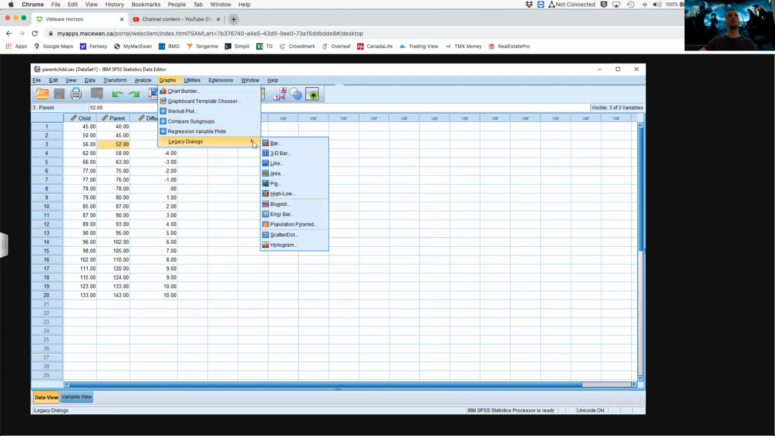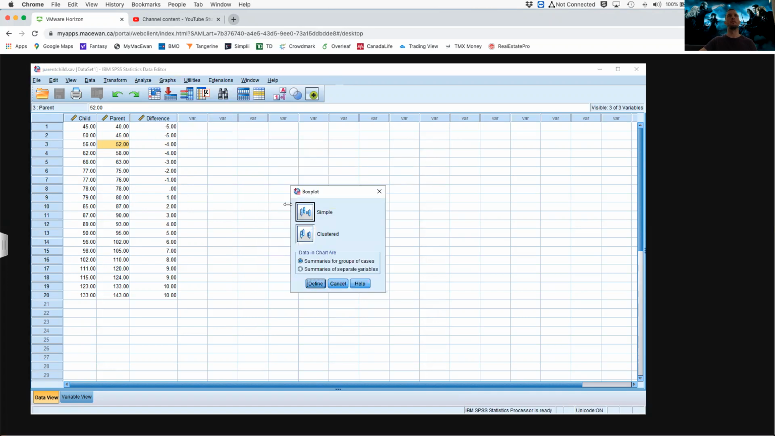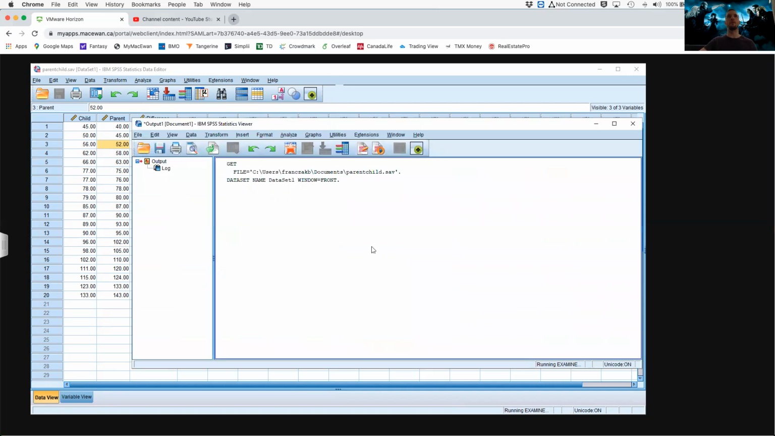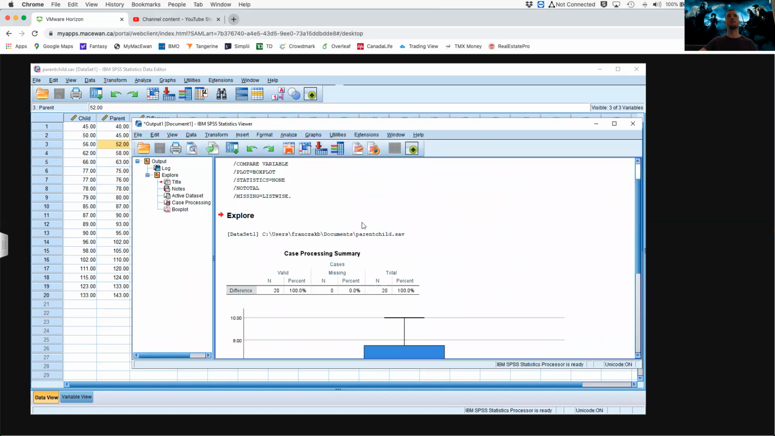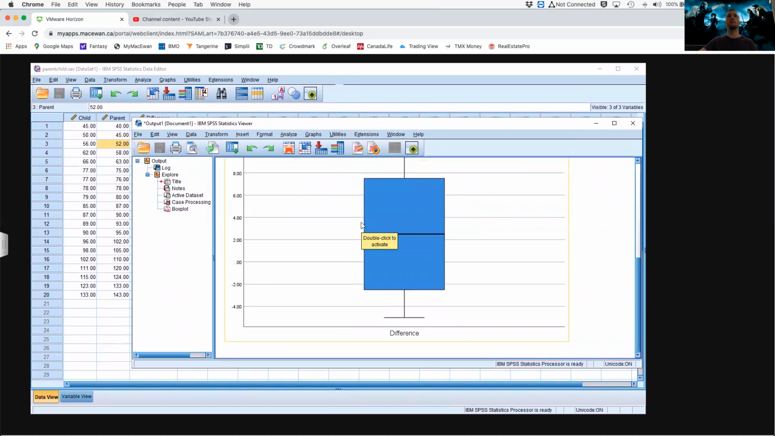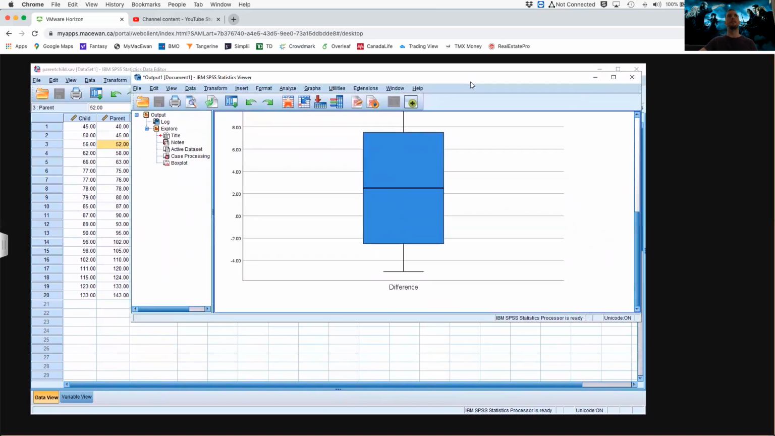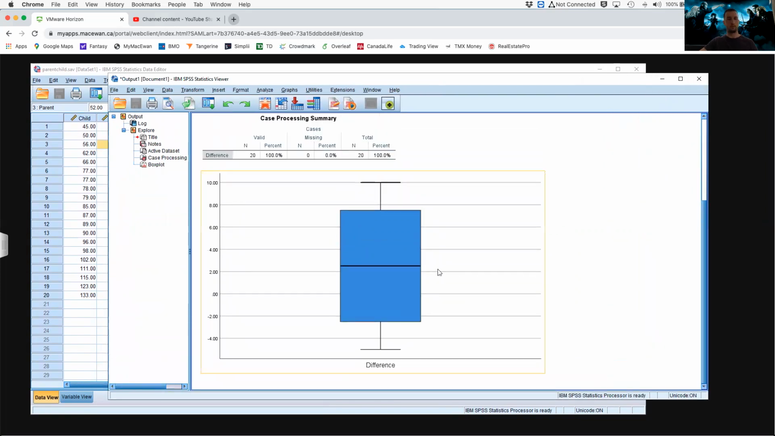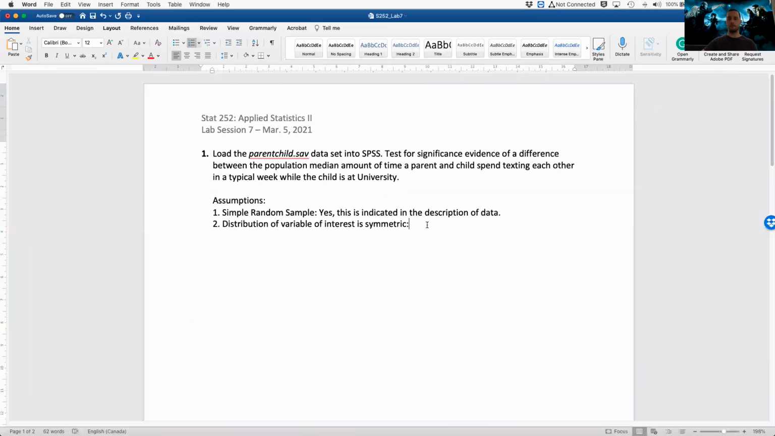Oh, can I not do a box plot for summaries of separate variables? There we go. So we go box, legacy diagrams, box plot, summary of separate variables. Click OK. Okay, so here's our box plot. So we're going to take this now. All right, I'm going to insert this below.